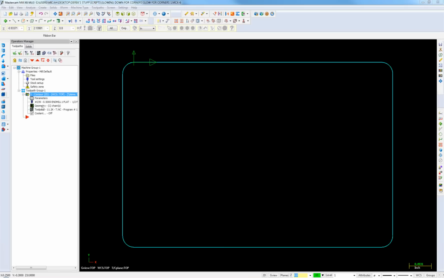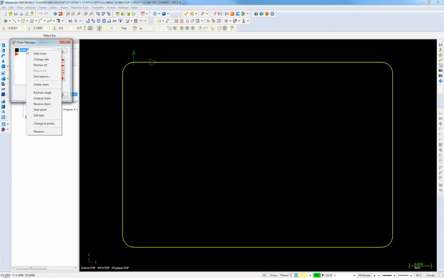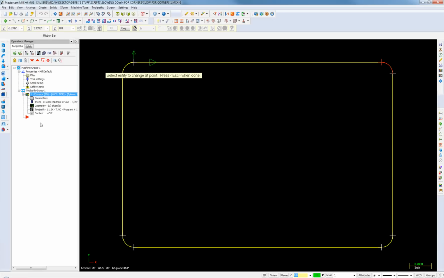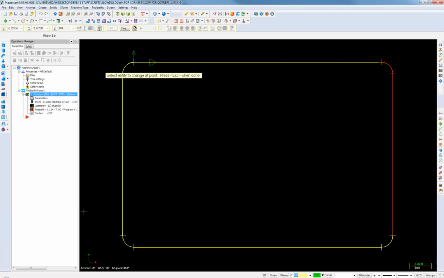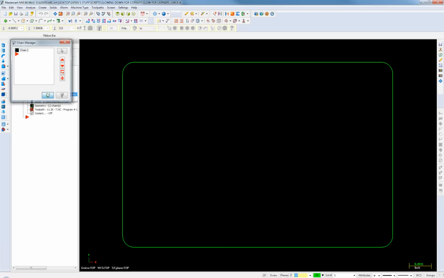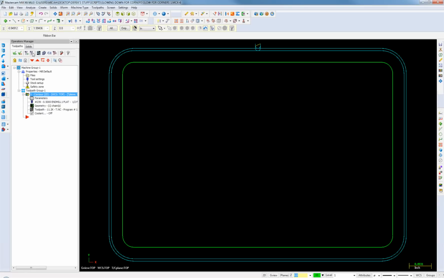Reopen the geometry options, right-click on the chain we used to create the toolpath, and select Change at Point. Select the beginning of the straight line and set the feed rate back to 100 inches a minute. Hit Escape to exit the Change at Point function and regenerate the toolpath.